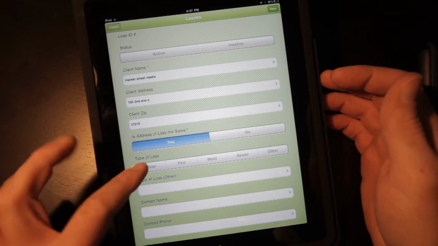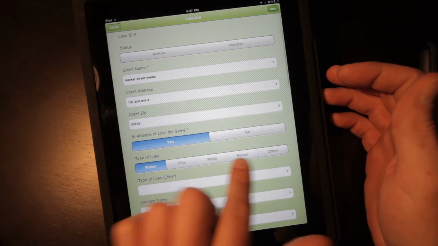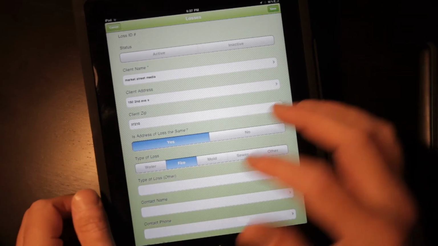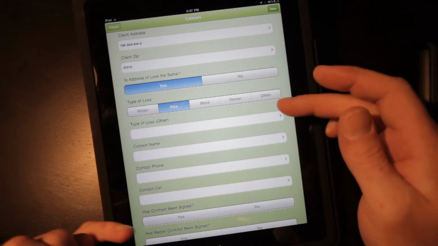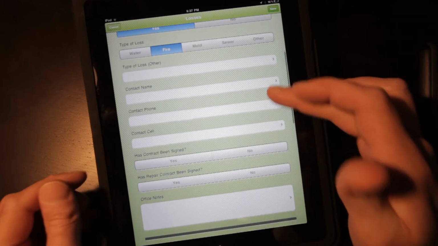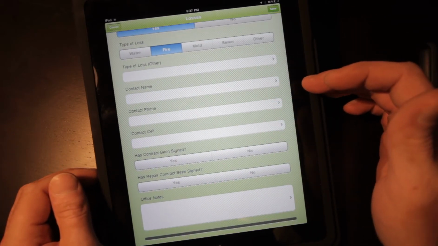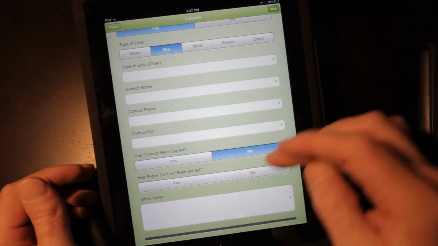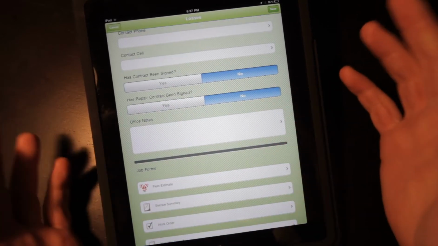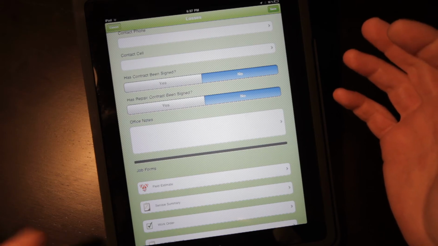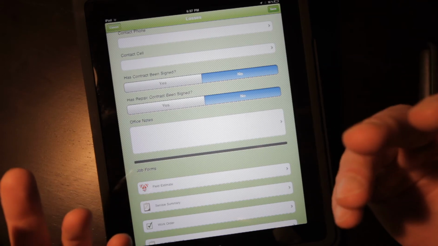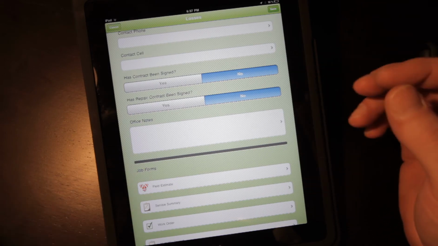What type of loss is it? Water, fire, mold, sewer, other. You just select one depending on what the loss is. Then contact name, phone, cell phone, etc. Has a repair contract been signed? No. And all these fields are very customizable depending on what your needs are, so things can be added or removed or changed however you need them.